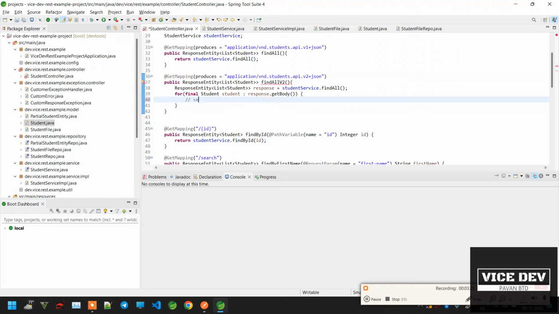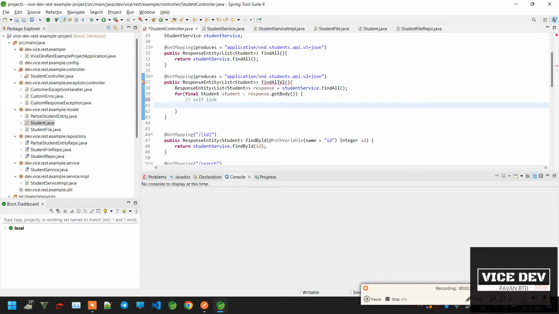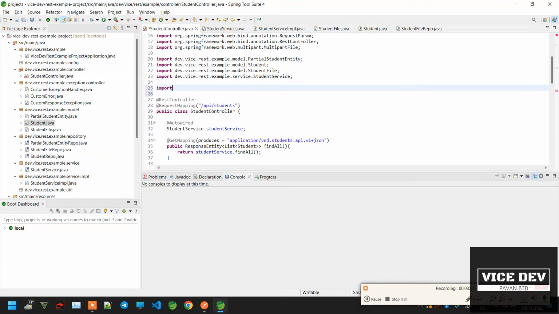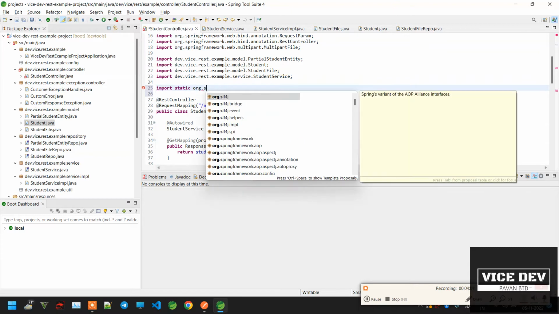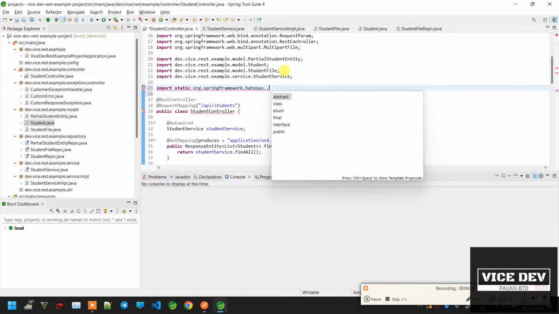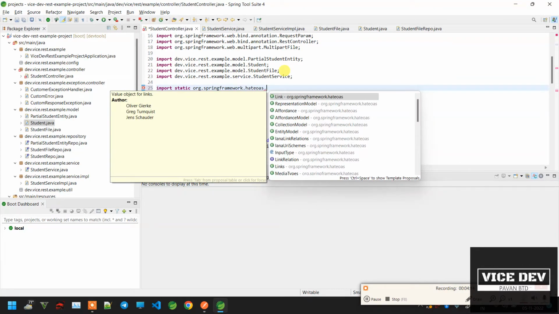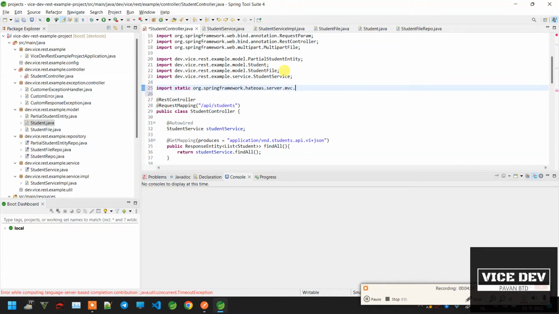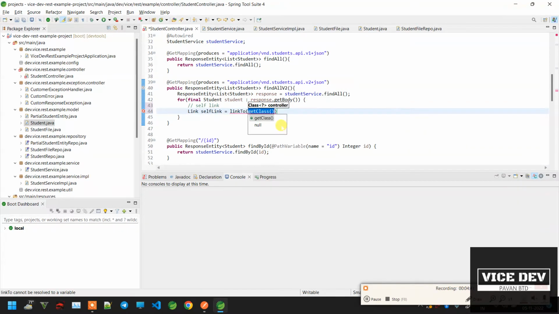We first create the self link and add it to the student. For linkTo you need to import a static method, so let's do the import static org.springframework.hateoas.server.mvc.WebMvcLinkBuilder.linkTo. Now we call the linkTo method, and then directly add StudentController.class, and this is for the self link.